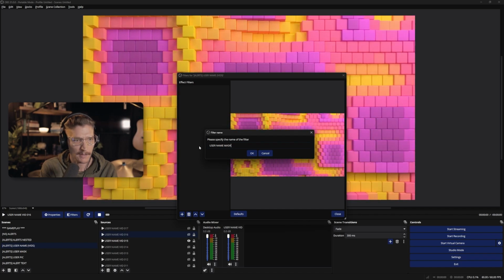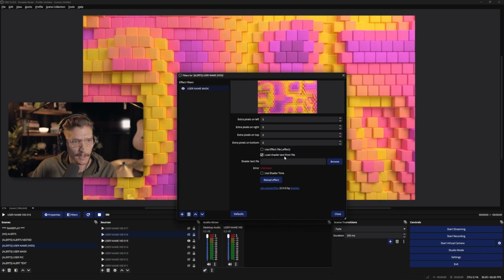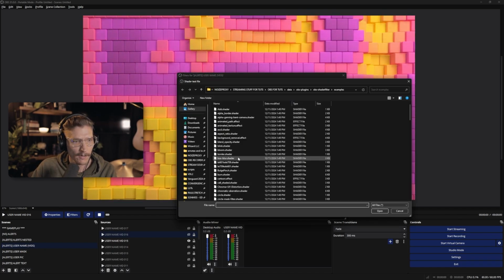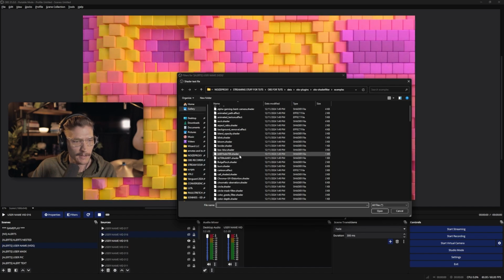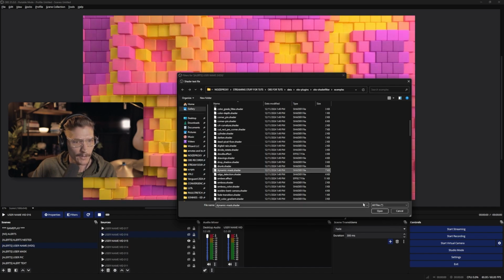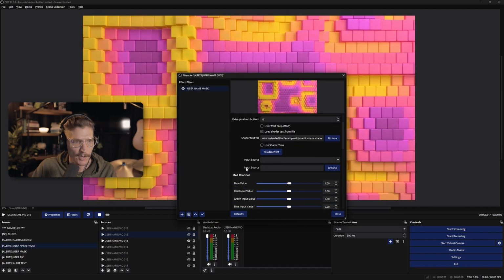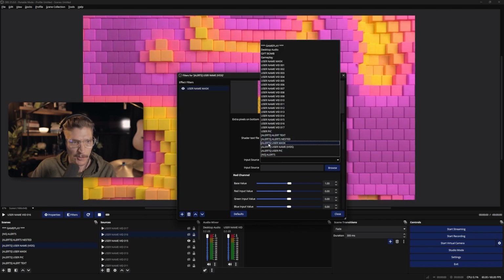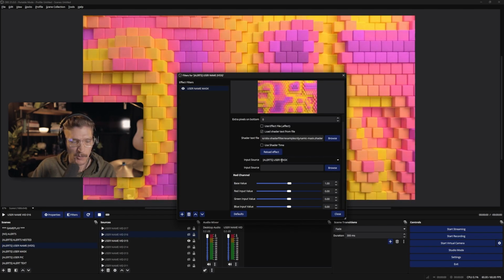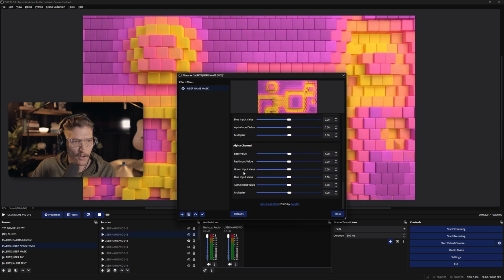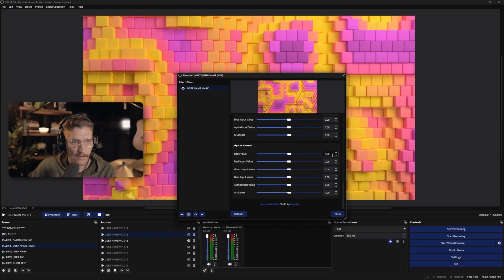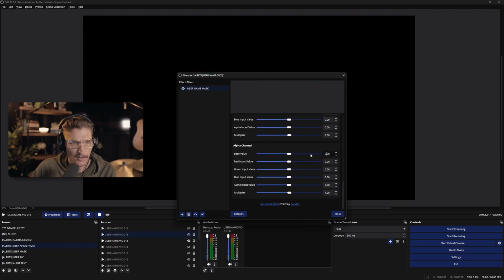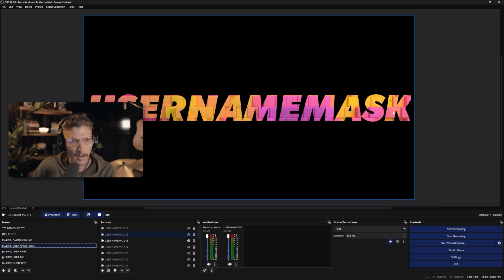Username mask. Okay, and then we're going to click load shader text from file, and we're going to find dynamic mask. There it is. Dynamic mask dot shader. And then for the input source, we want it to be user mask, that actual scene. Okay. Then we go back all the way down to the bottom alpha channel. We're going to set the base value to 0 and the alpha value to 1. And ta-da. We now have this mask.